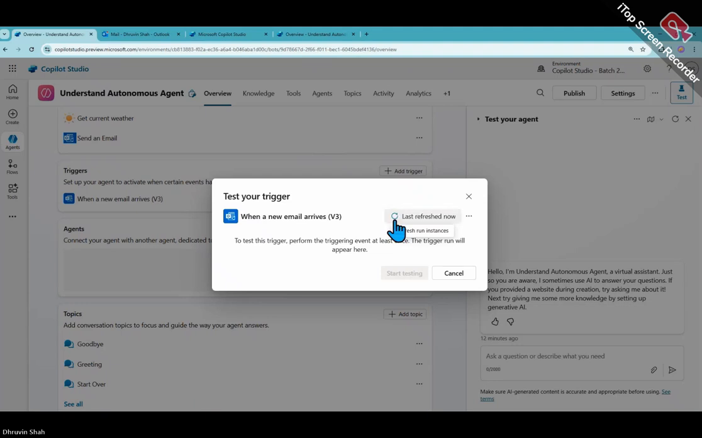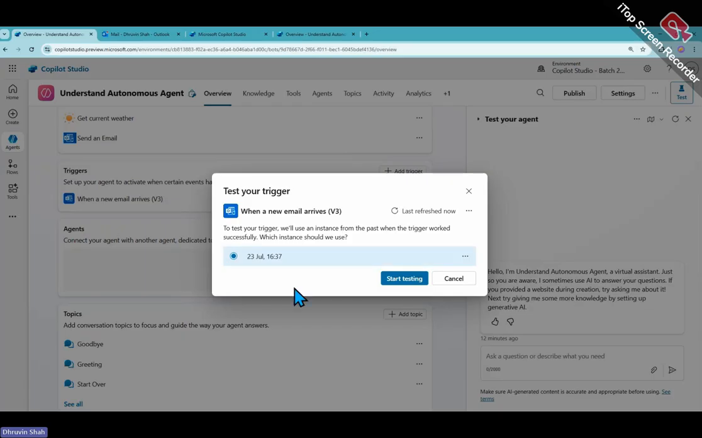It will take some moments. Okay, and here I am. See, I get this trigger over here. Just now it triggered for me. Now I'm simply clicking on start testing over here, and let's see what I'm getting. Because right now we are debugging, I have this start testing option.